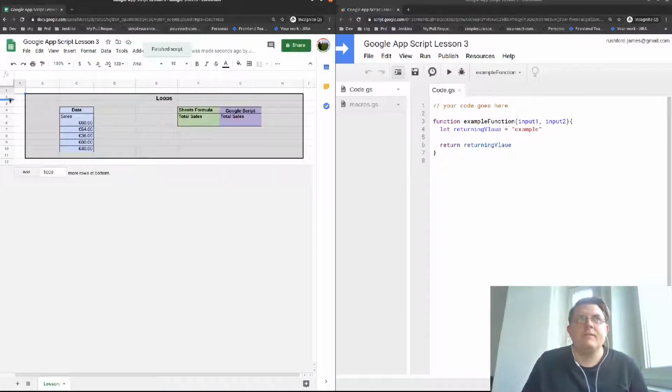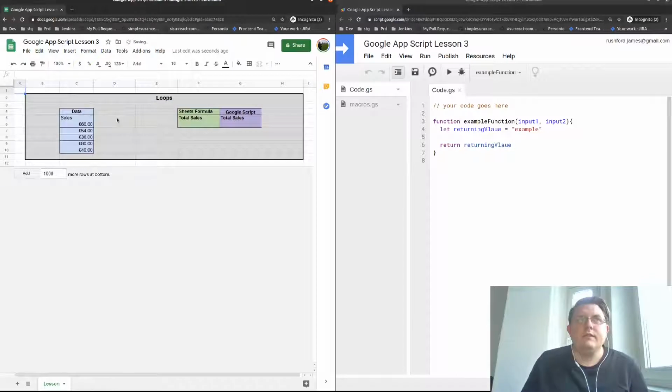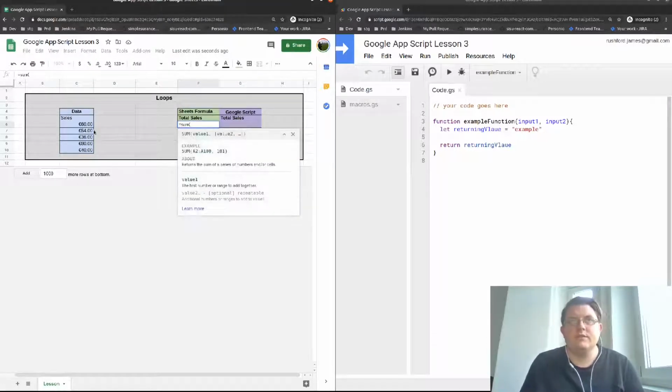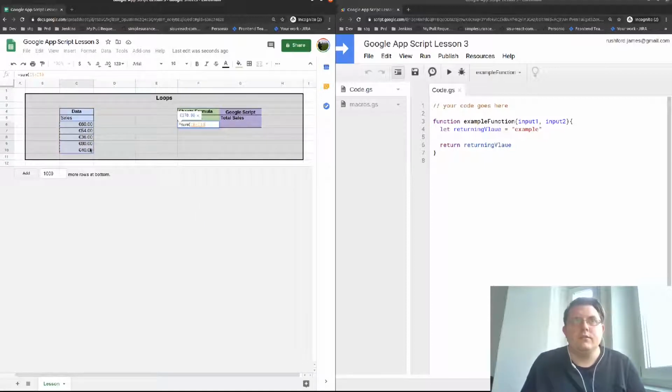Perfect. So the question we have is, given this set of sales, how do we get the total amount? It's pretty straightforward in Sheets. You can use the built-in function of sum, enter your array, your range, and easy. So to redo this in Google Sheets, we're going to write a custom function.